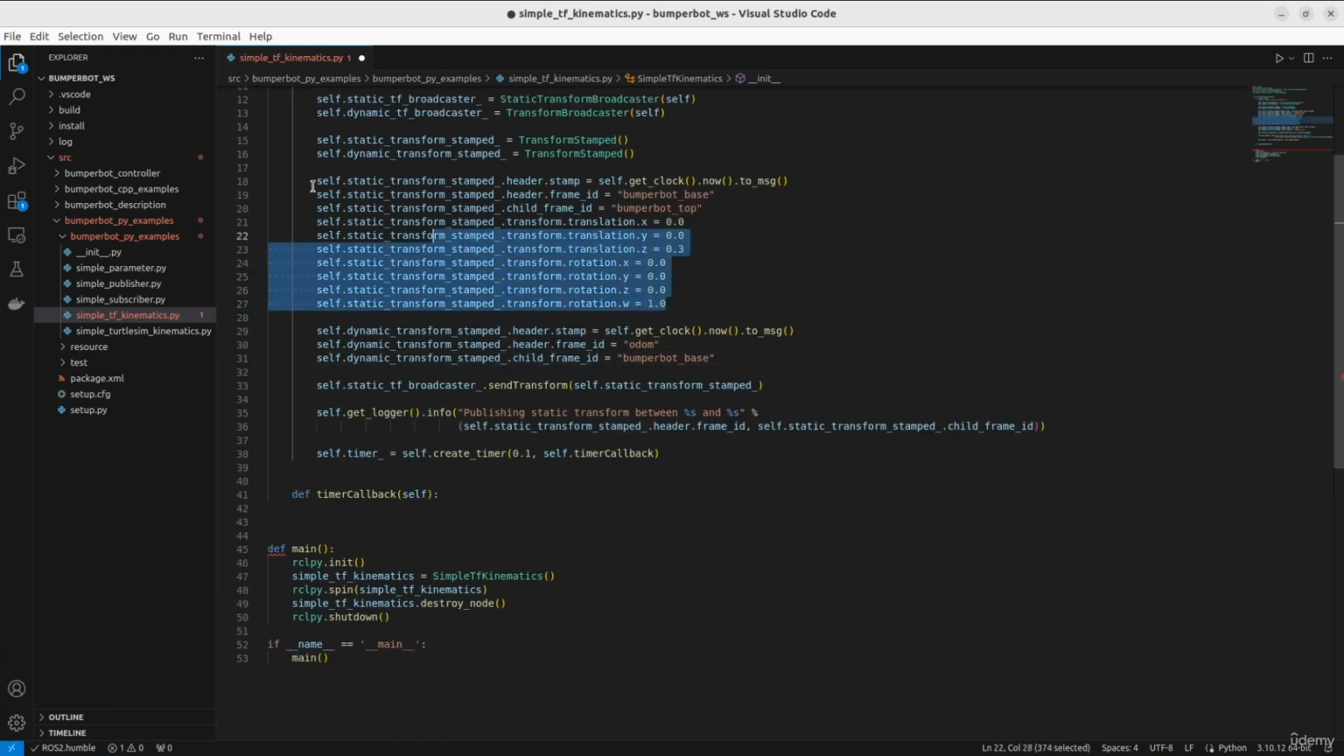So while this transform here, so the static transform, is connecting the parent, which is the BumperBot base, to the child, which is the BumperBot top, this dynamic transform will connect the parent, which is a new frame called odom, still with the BumperBot base frame. And so this one will be our dynamic connection. So this one will be our dynamic frame that will move.